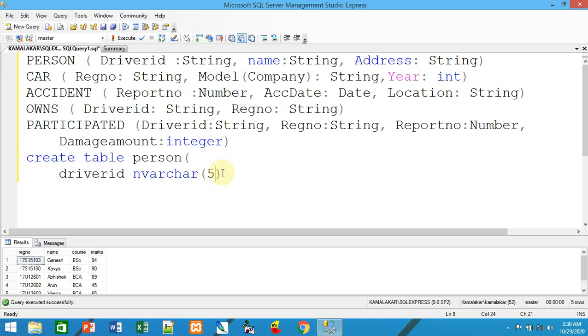The values will be a combination of alphabets and numbers, like D100, D500 or DRV100. So this is the data type of driver ID. And make one more thing, that is make it primary key. Primary key means it makes all the values under driver ID unique. The second one is name, which is nothing but driver name, again nvarchar of 15.